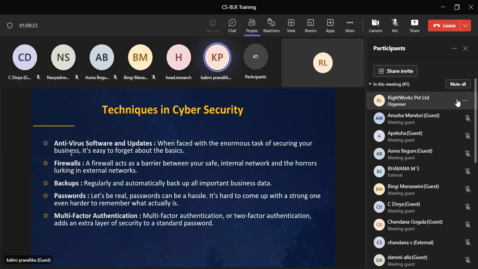Antivirus software and updates. When faced with the enormous task of securing your business, it's easy to forget about the basics. Next, firewalls. A firewall acts as a barrier between your safe internal network and the horrors lurking in external network. Backups. Regularly and automatically back up all important business data.